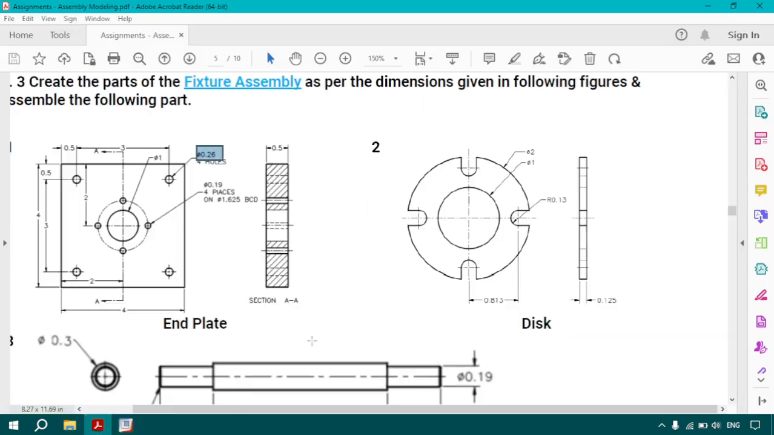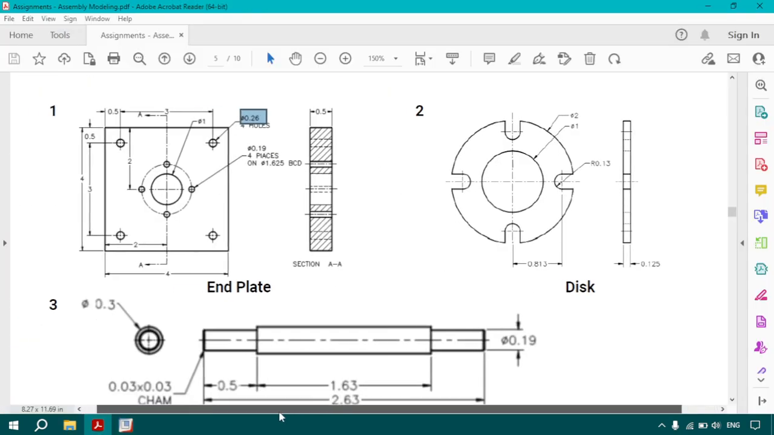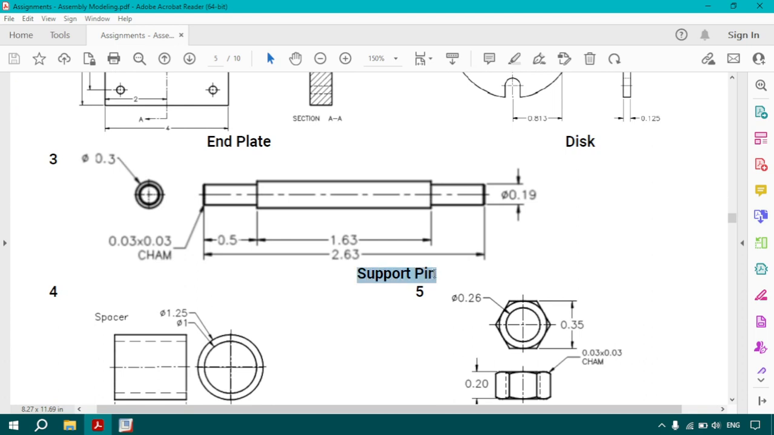Next part is the support pin. The support pin again can be created using extrude. The length of this cylindrical part is 1.63. This is 0.5 length, and this is again 0.5. This diameter is 0.3, and this diameter here is 0.19.